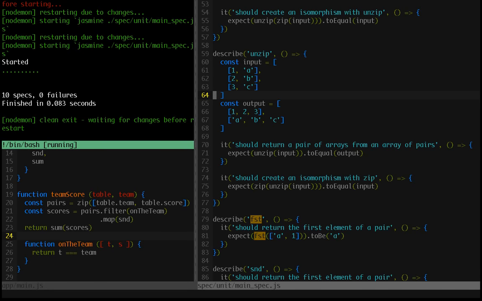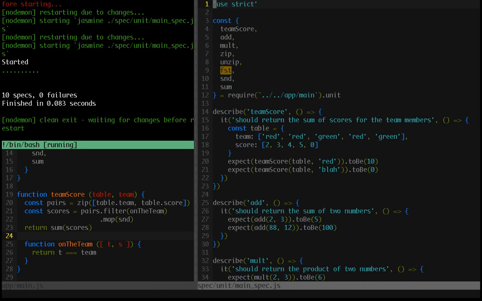Now, there's actually a bug in team score, but we can't tell from our unit tests. Maybe if we wrote enough unit tests, we would see it, but a generative test will show it to us very quickly, assuming that it generates the random test necessary for it to fail. All right, so let's hop over to our generative tests. Main.